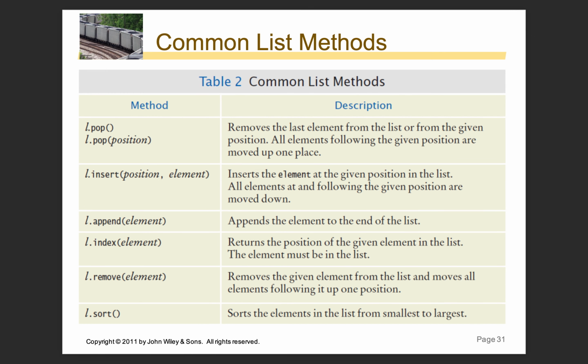And then we have some common methods that we might use on lists. So L.pop, without an argument provided to it, just pops the last element from the list, or L.pop(position) removes the element from a specific index of the original list. All of the elements following the given position are moved up one place. So if you remove the element at position 1, the elements in index 2, 3, 4, and so on are going to be moved up one index place.